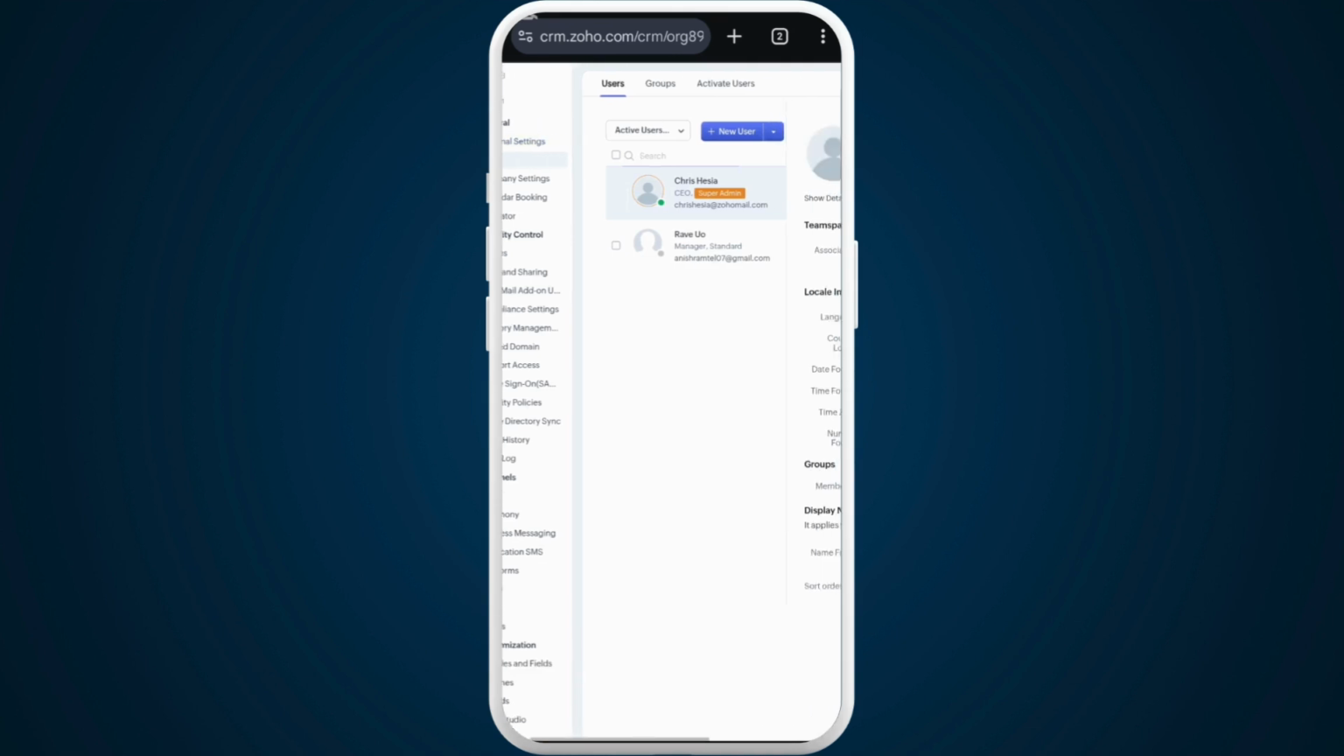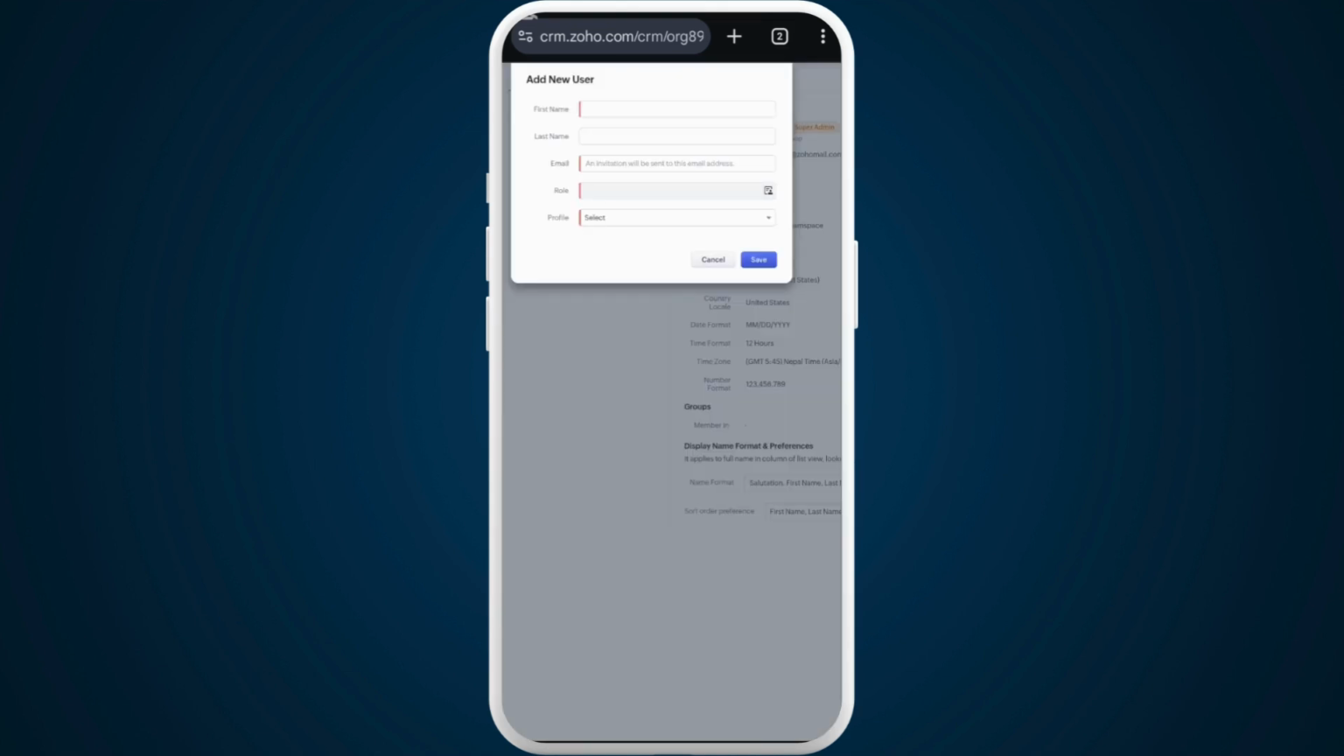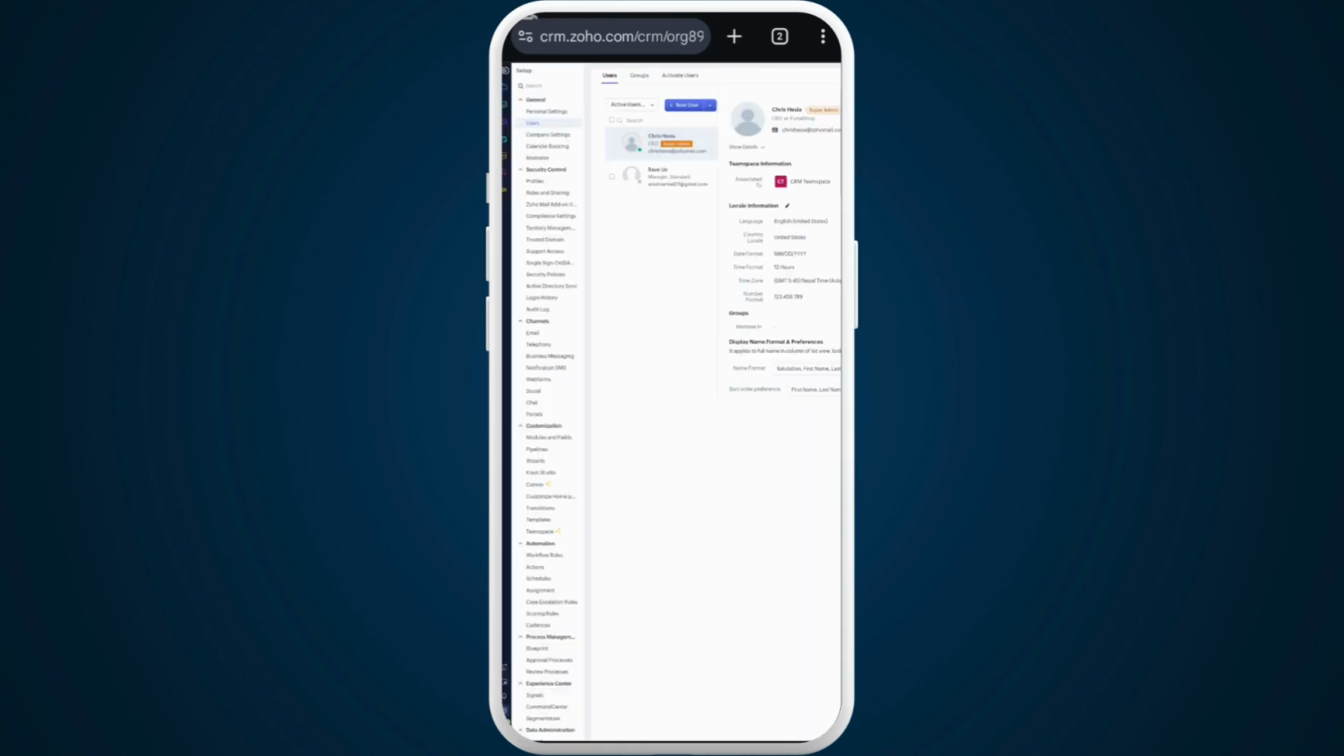Tap on this. Now you'll be prompted to the user space. Now, in order to add users, you can tap on this new user button. From here, you can add a new user. You will need to provide a first name, last name, email address. You can select the roles and select the profile. Once you are done, you can tap on the save button. And there you go. That's how you can easily add users to Zoho CRM.